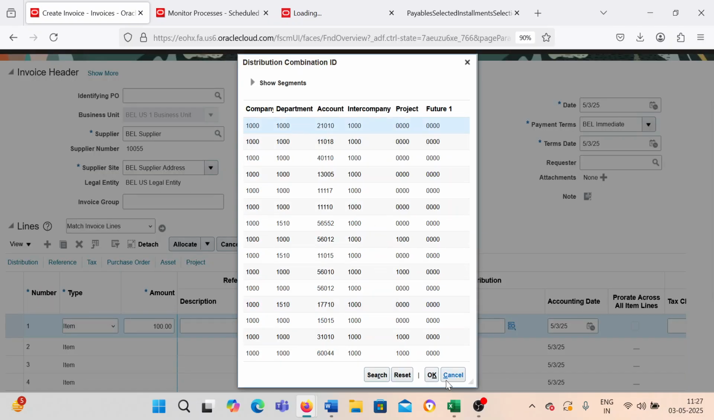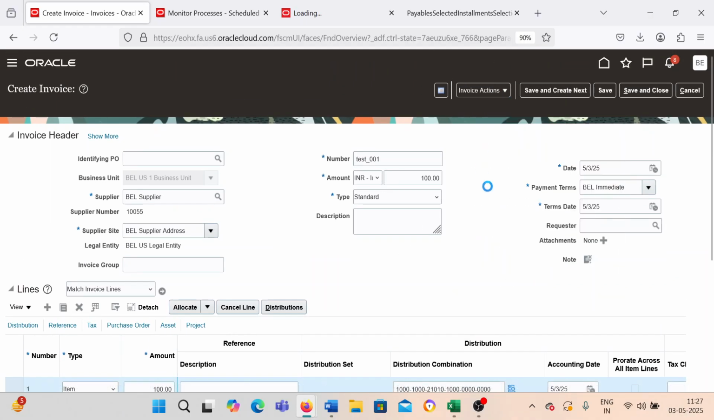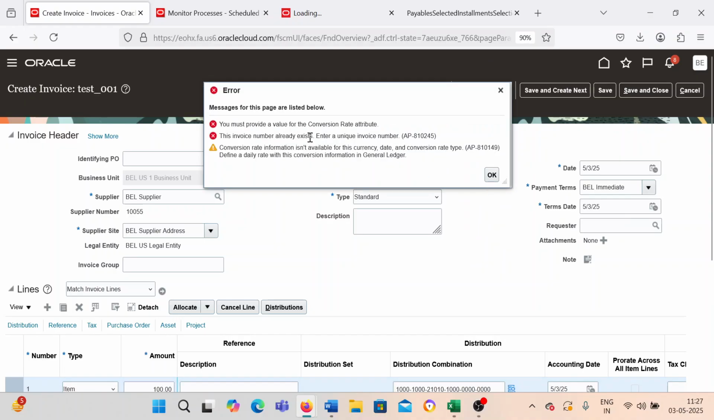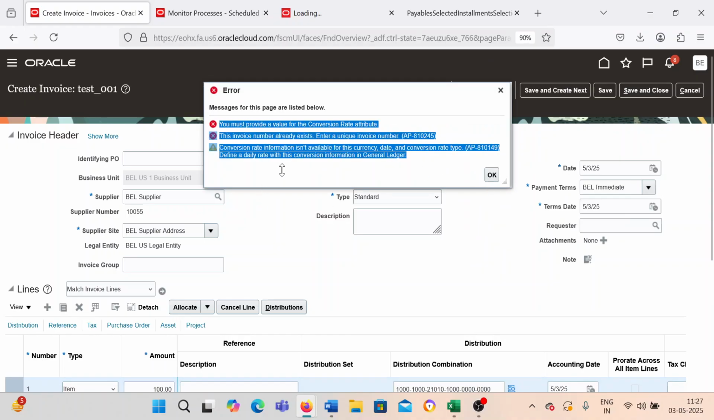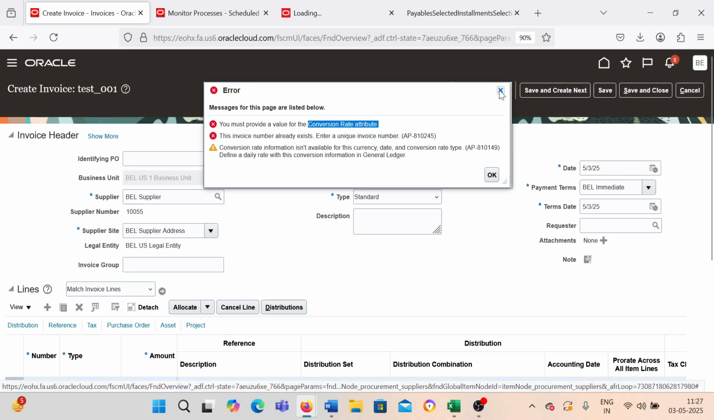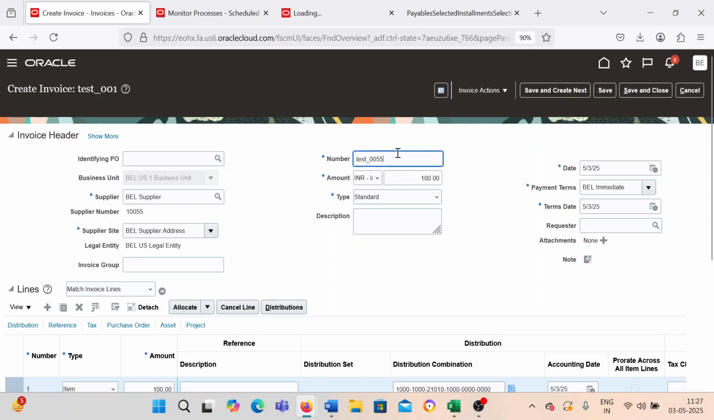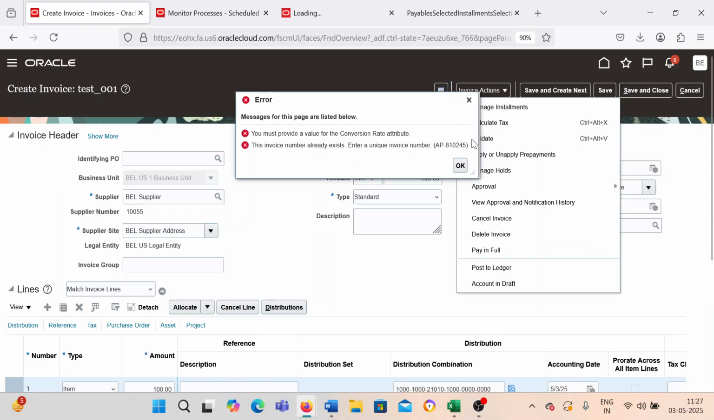So as you can see, my amount is in INR. Okay, so let's validate this invoice. What is it saying? The invoice number already exists, but mostly we don't have a conversion rate also. Okay, it's a part of setups. That's the reason I want to show you. Let me put 555. It should show only one error now.